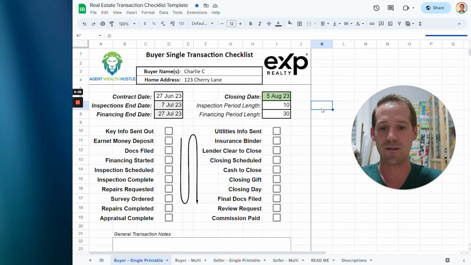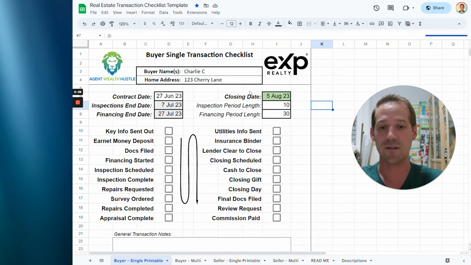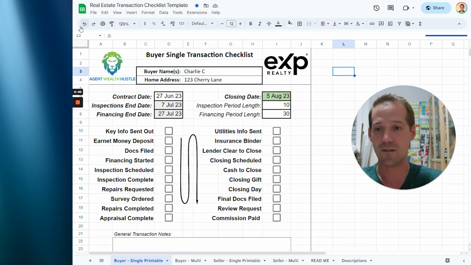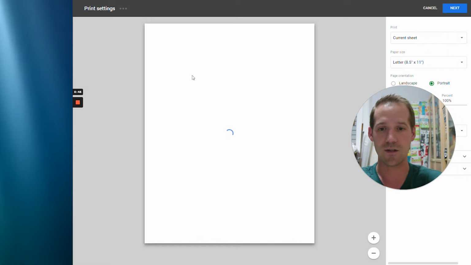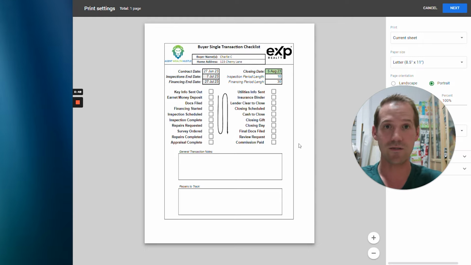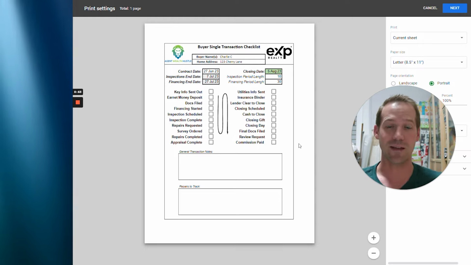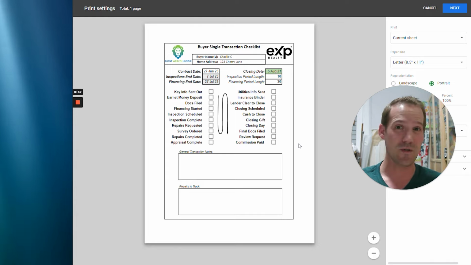So here is the buyer single transaction checklist. You can change out these graphics. It's easily printable. To print these printable versions, you just go to print, and they are set up to be 8.5 by 11 friendly. You can print this off, take it with you, add it to a transaction binder if you've got one. I do basically everything digitally, so I probably personally wouldn't use this too much, though.